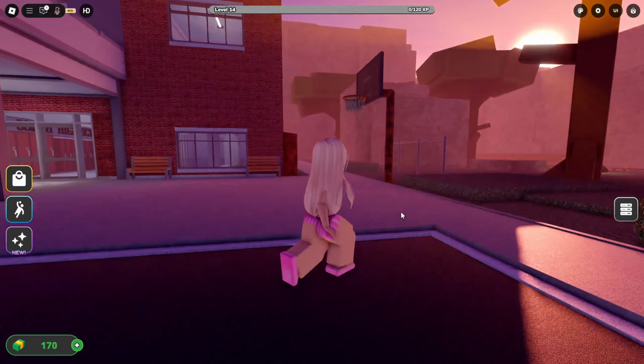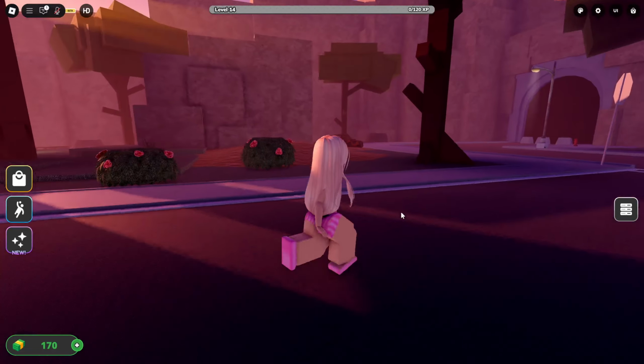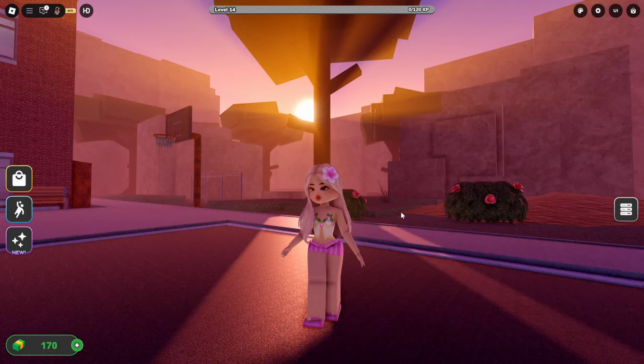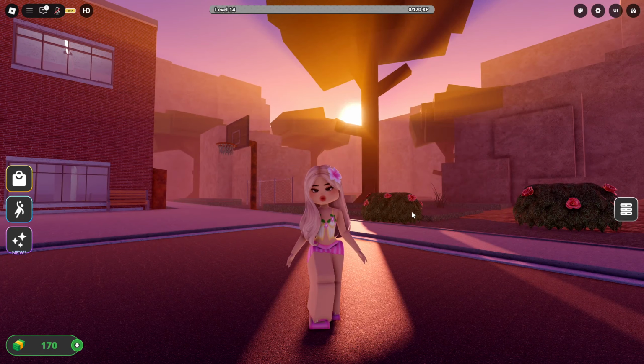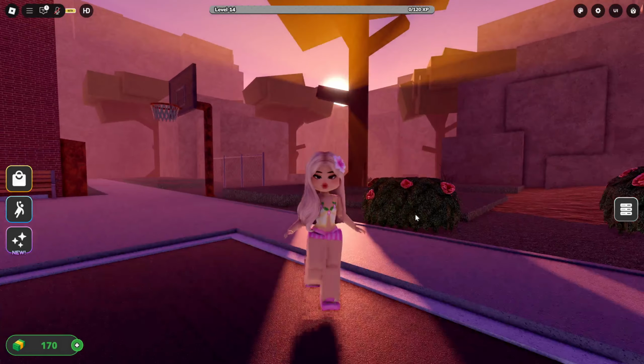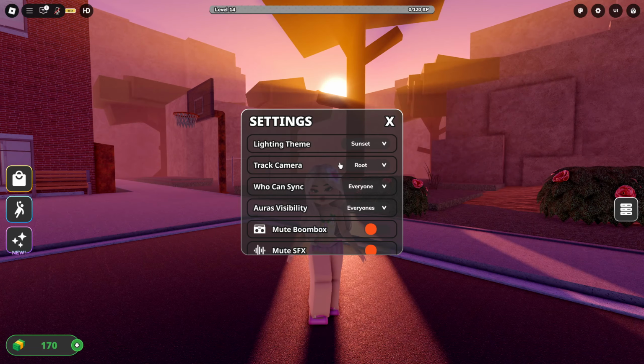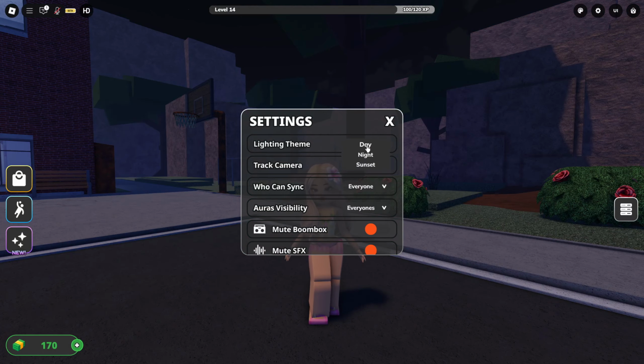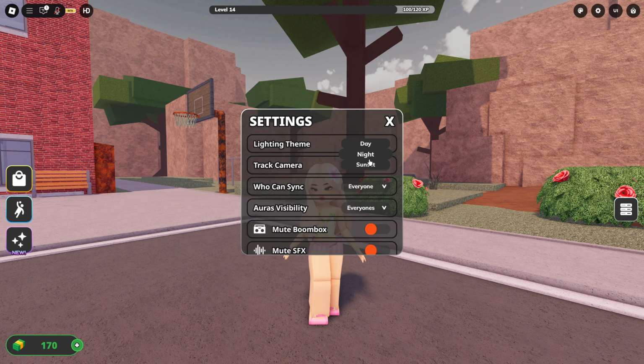In this video, I'll be showing you guys what you can adjust in the settings in Sodah. It's like a game where you can dance to trending songs on Roblox. So if you go to settings here, you can adjust the lighting. So right now it's sunset, you can adjust it to night. You can adjust it to day.